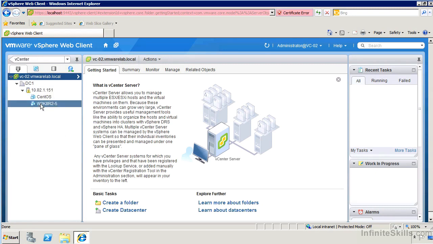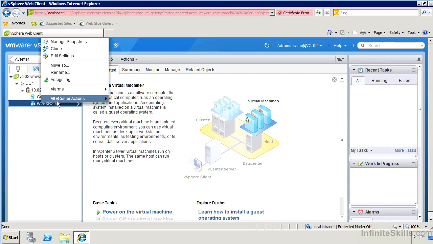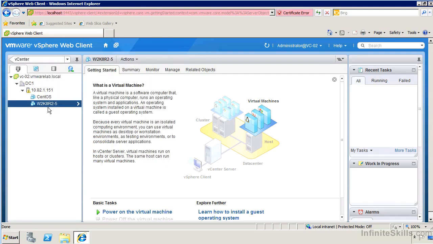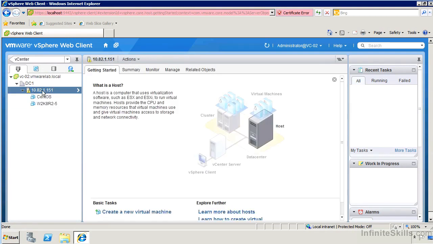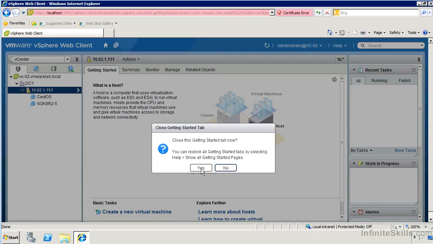So if I go over to a virtual machine, for example, again, we can right click on it and get access to really all the actions that we would need. Let's take a little bit of a look at settings and some of the reporting and things that we can do. So if we go to a host, then you'll see over in the center section here, we've got a getting started page, and much like we can do in the Windows client, we can get rid of that and just close it.